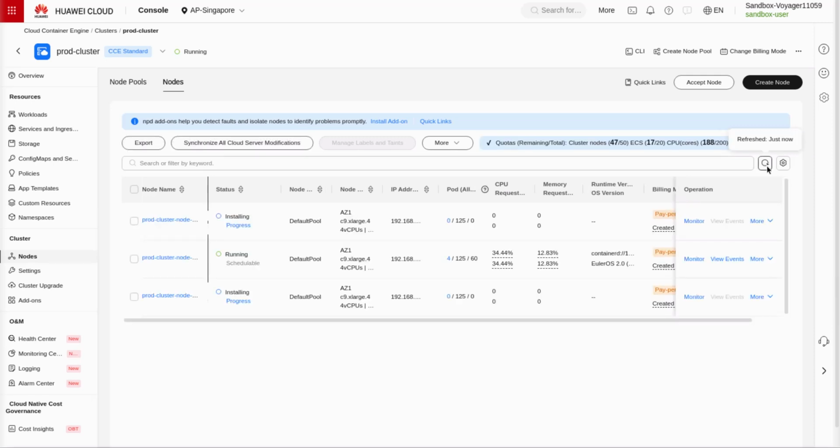Okay, so now it's installing Kubernetes and the container runtime, that's containerd, the container network interface, that's Yangtse, and then the container storage interface, that's Everest. Right, so this one is running and is schedulable. Schedulable means that you can now deploy a pod on it, right? So these other 2 are still being installed.